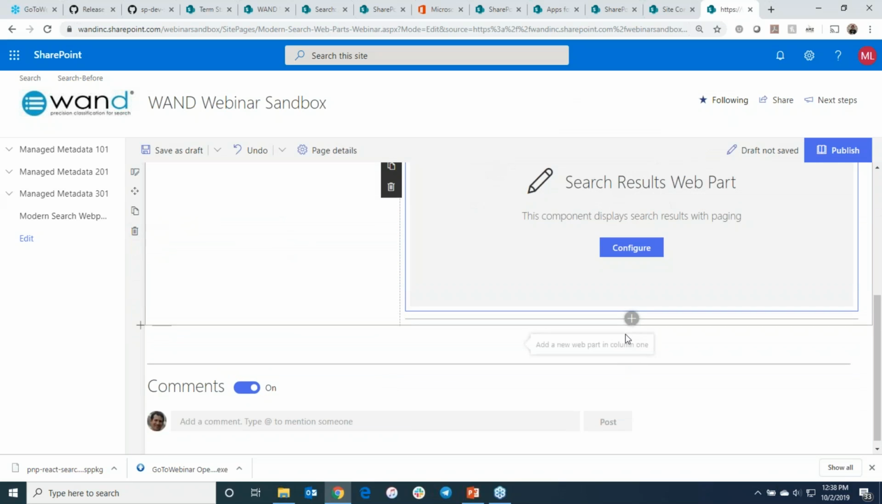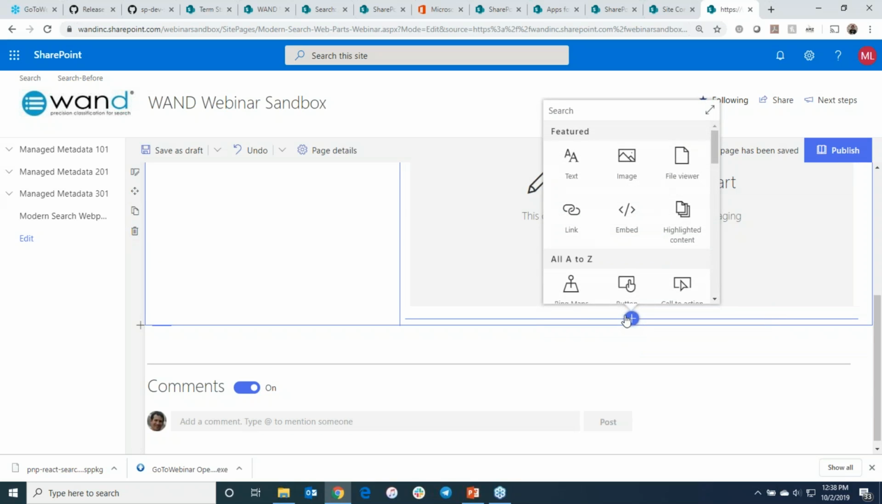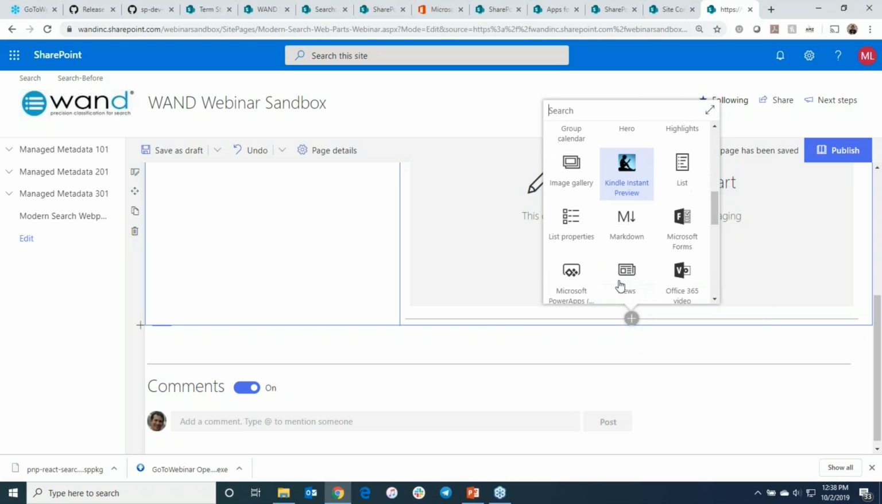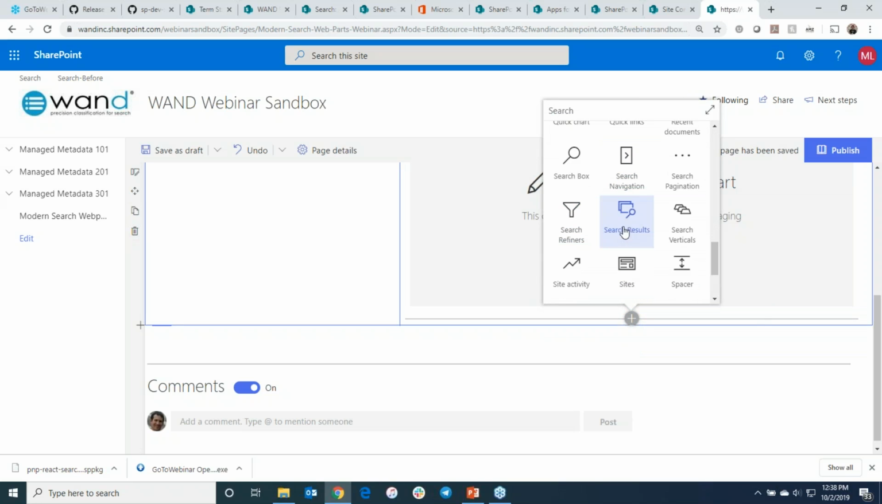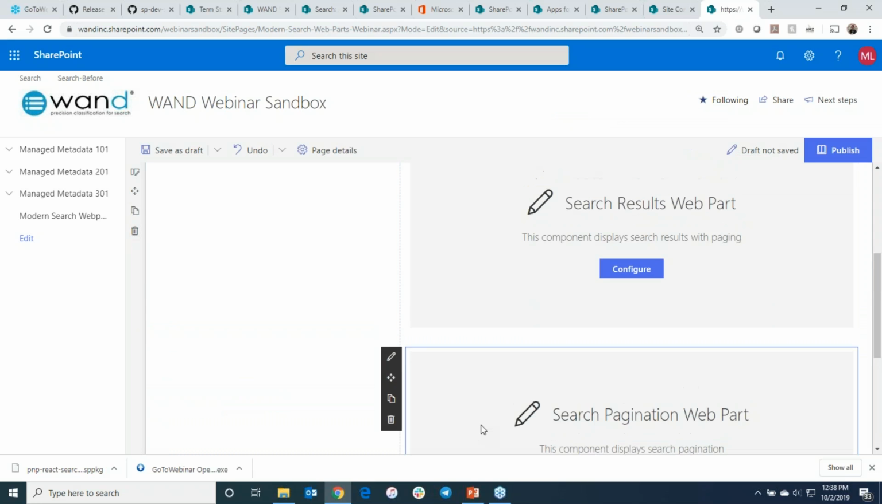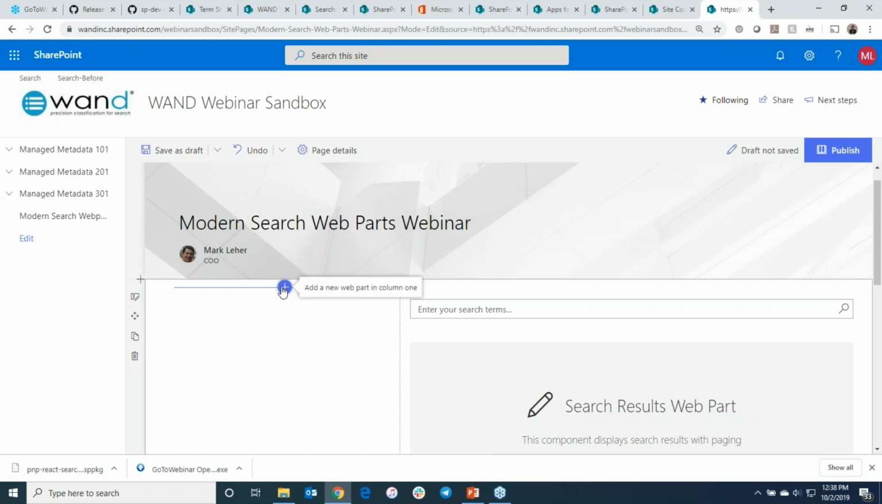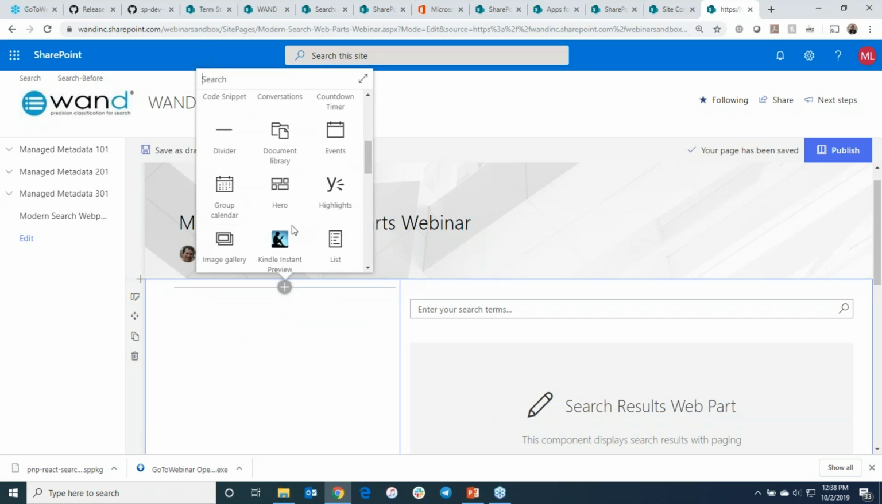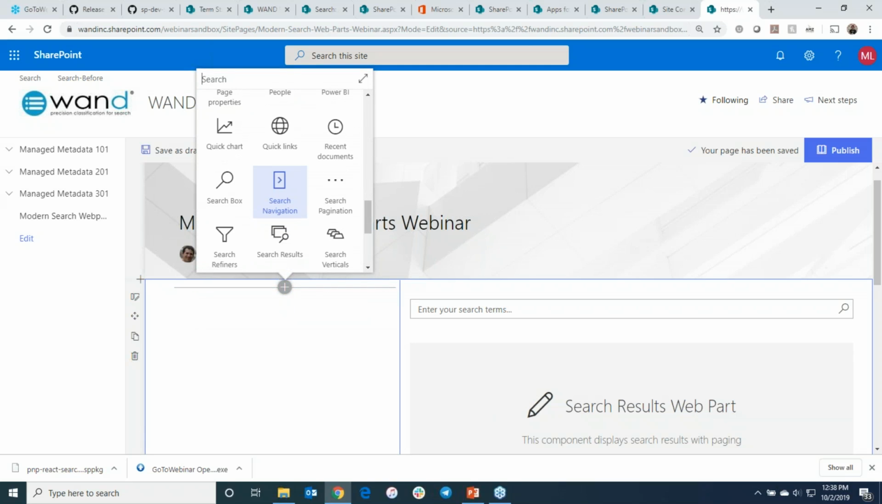I think if you have search results, if there's more than a certain number, although it may not be strongly used, you do want to give people the ability to page through them. So that's the search pagination web part. And then the last, which I like to have on the left-hand side, are going to be the search refiners.